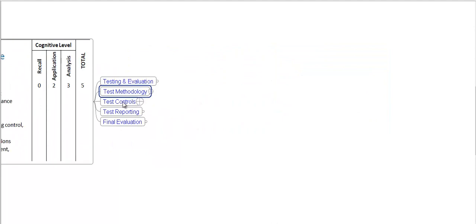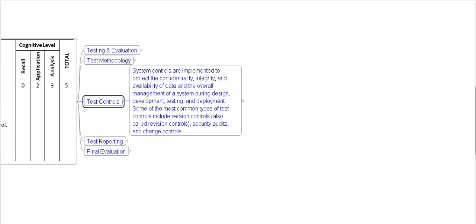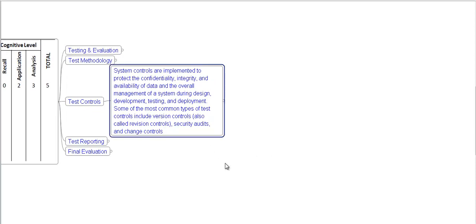Now we'll go to the next topic, test control. System controls are implemented to protect the confidentiality, integrity and availability of data and the overall management of the system during design, development, testing and deployment. Some of the most common types of test control include version control, also called revision control, security audits and change control.